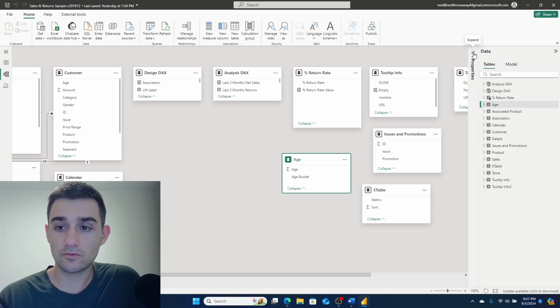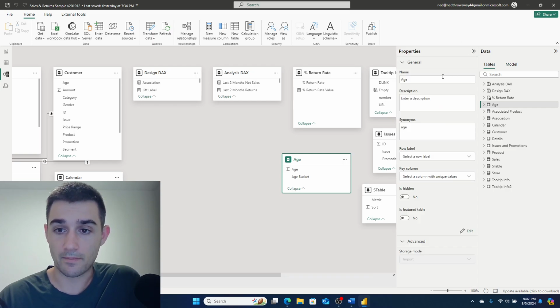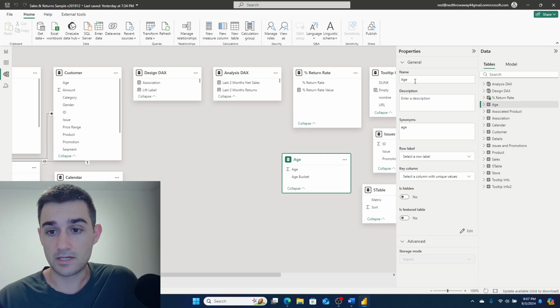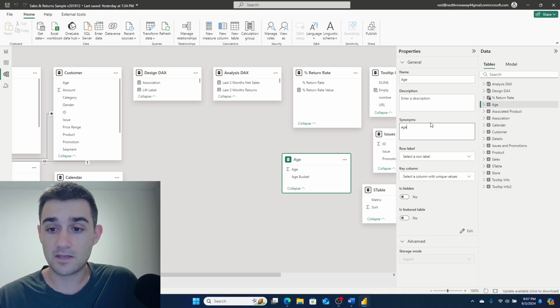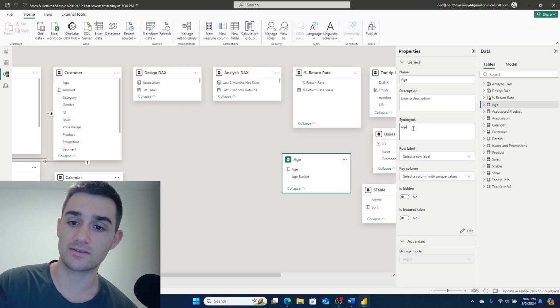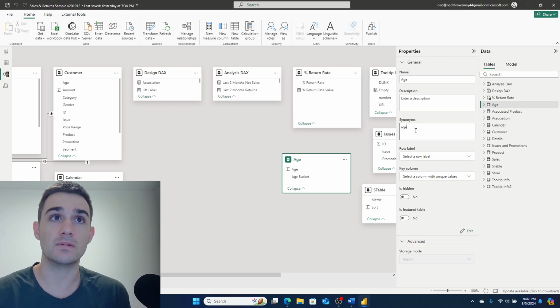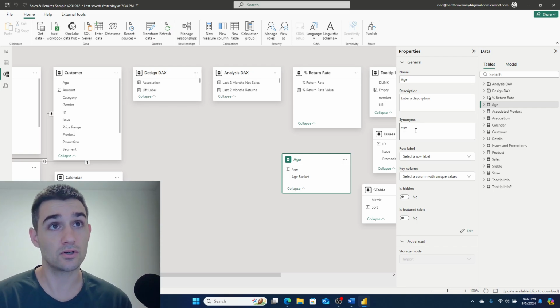So first, let's review what table properties you can set. If you select a table and then expand properties, you can set the name of the table. You can give the table a brief description, which can then be used during AI kind of things. You can give it a synonym. I always struggle pronouncing that. But so like different misspellings or something. So if someone's searching for a table, it'll pop up.